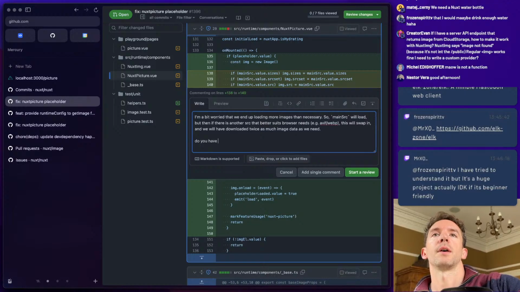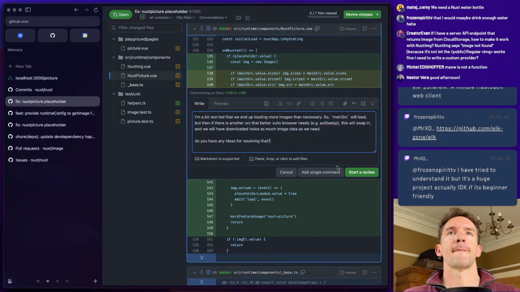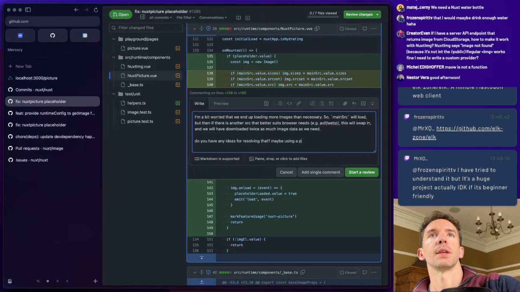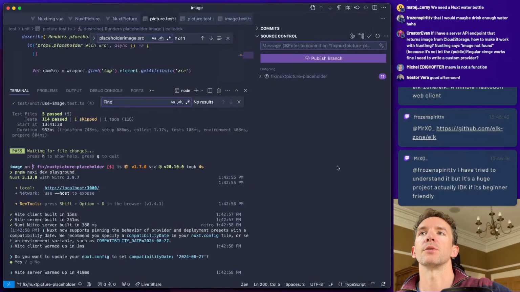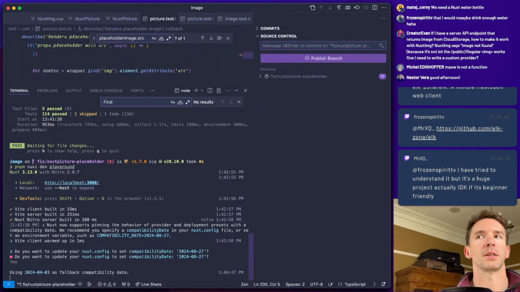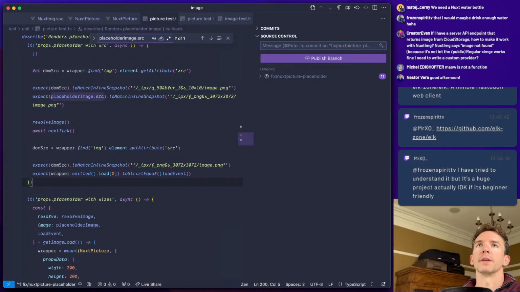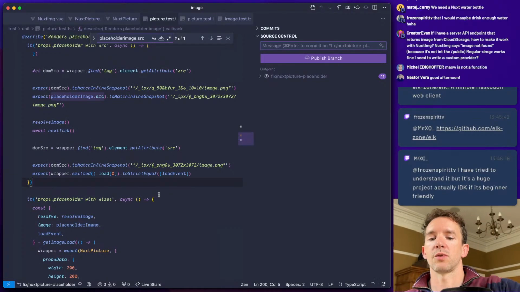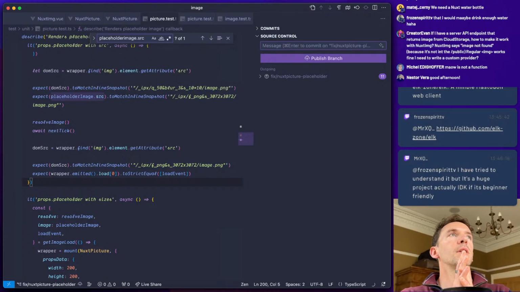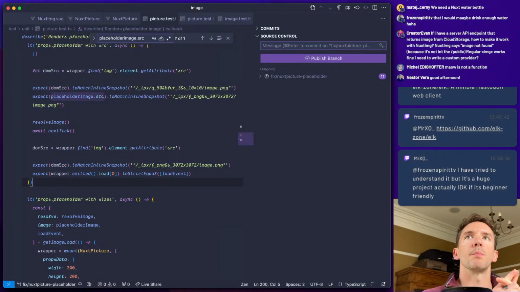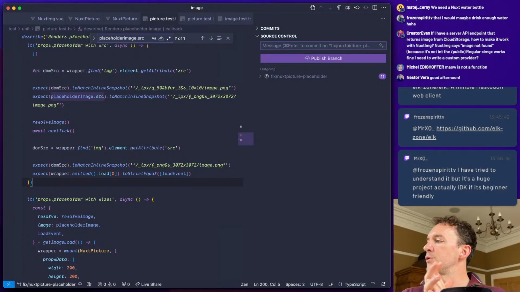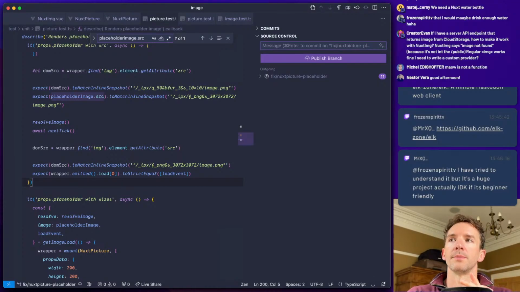Do you have any ideas for resolving that? Maybe using a picture element as placeholder? Actually, that is the solution, right? We need to use a picture element as placeholder and basically render all of this. So what we would want to do, let's try this. And first, let's write a test to make sure this is going to work properly. And then we need to solve it. Or we can do them in parallel.